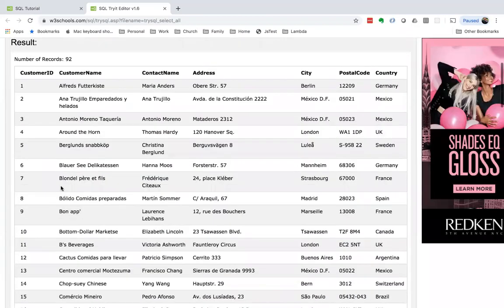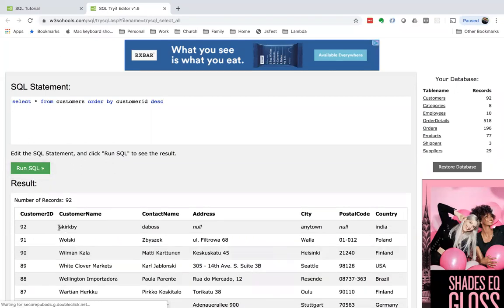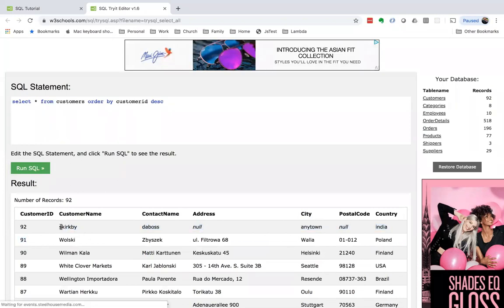If I wanted to be clever, I could also tell it to order by the customer ID descending, and that'll put my new record at the top, right? Assuming that the IDs are assigned sequentially, the most recent one is going to have the highest record number or customer ID. And so when I do that, it's sort of in reverse order by the customer ID, it'll put it at the top. Okay, good.